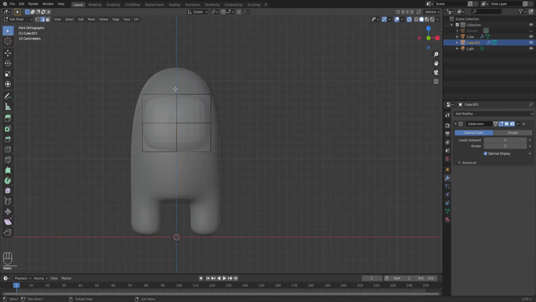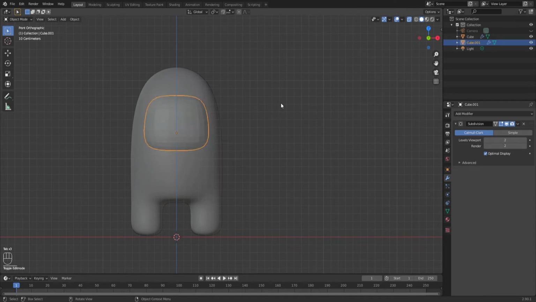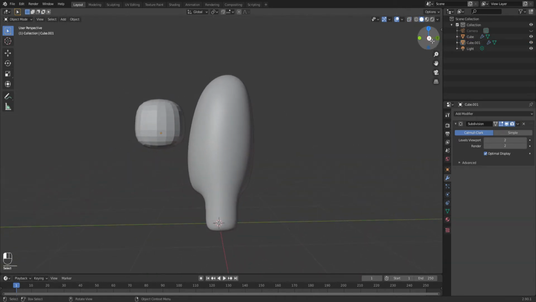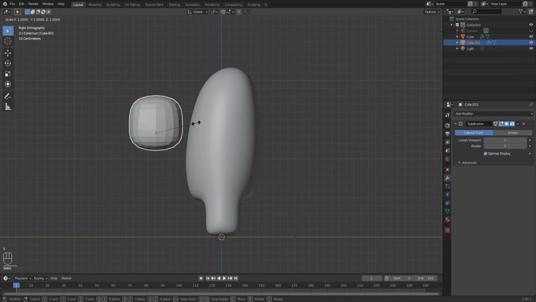Okay, now we're going into X-ray mode and click vertices, grab the top 2 outer vertices and we're just going to scale it inwards, pressing S and X just to make the top half a bit more in. Then on the side make it a bit thinner with S and Y.